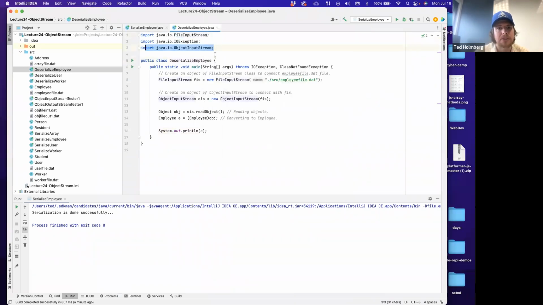I'm going to import my ObjectInputStream and my IO exceptions. I'm going to create a new class, DeserializeEmployee, with a main method. This main method is going to throw the IOException and also a ClassNotFoundException, since we're trying to open a file for reading purposes. I'm going to create a new FileInputStream using the file path with employee file.dat, and save that into memory.